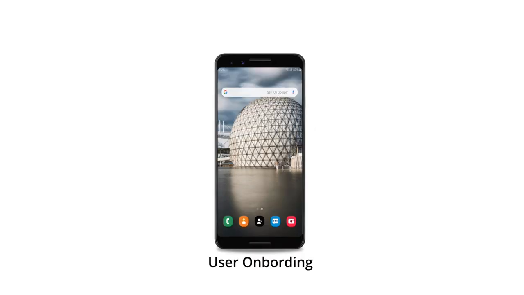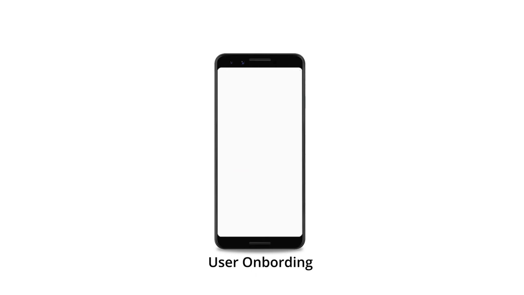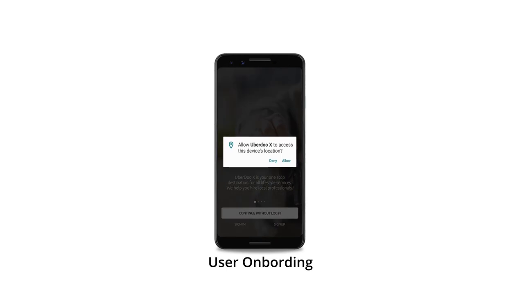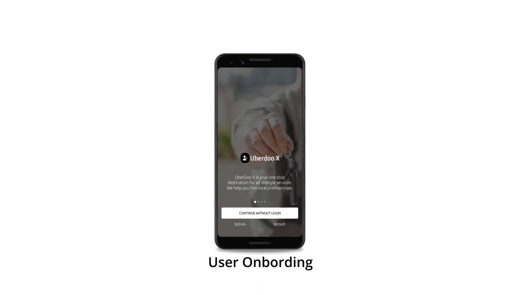Uber for X demonstration. Now we can see the demo of the user app on Android. The app starts with a splash screen and slider images with a few descriptions. The app uses GPS location to provide the best service at your location. To enable GPS, please click Allow.